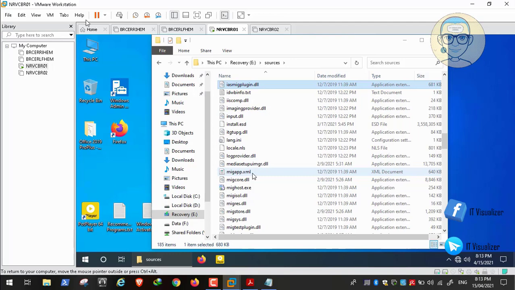When you insert this DVD into a virtual machine and try to install Windows from it, the Windows operating system on this DVD is in install.esd. So this file contains the operating system on the Windows 10 DVD. It is the basic file that will contain the operating system. So what we will do, we will remove it and put our install.wim here.